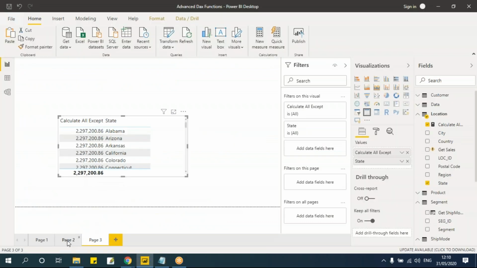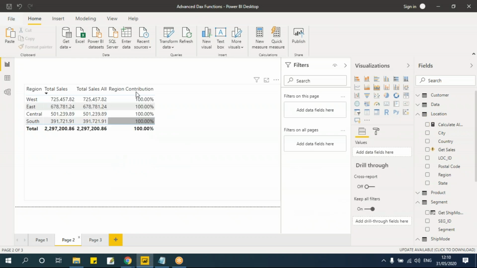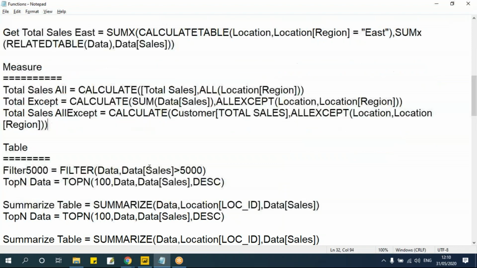So likewise, you can also do the calculation. Sometimes, as I told you, if you want to create this kind of calculation, that is the contributions, you might have to get the complete total of the table. So in that case I can use these kinds of functions. Right, let's go back.